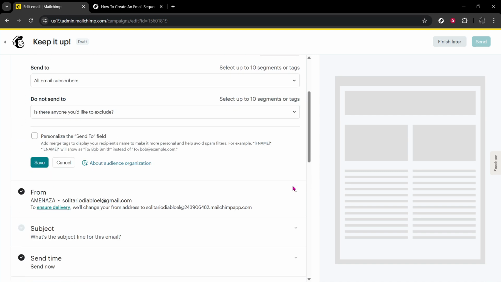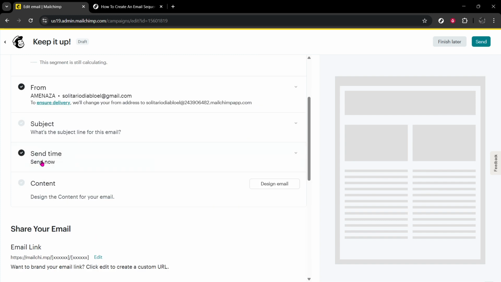And there you have it. By following these steps, you'll be well on your way to sending emails to specific subscriber groups in Mailchimp. This method greatly enhances your email marketing strategy by allowing you to deliver personalized content to those most likely to engage with it.